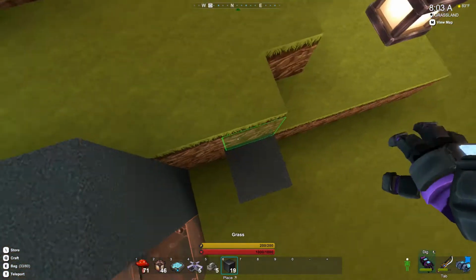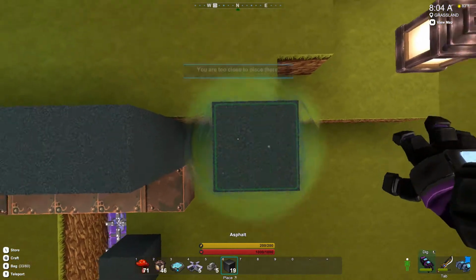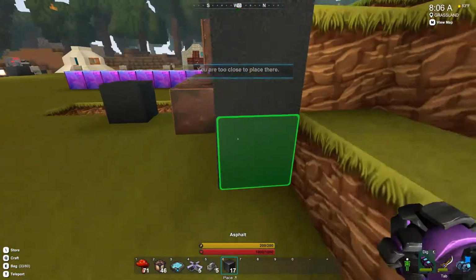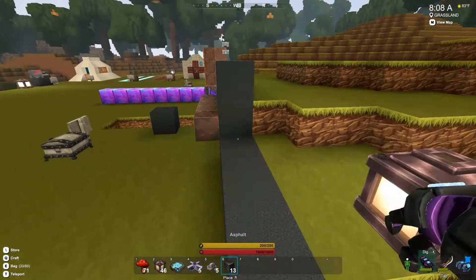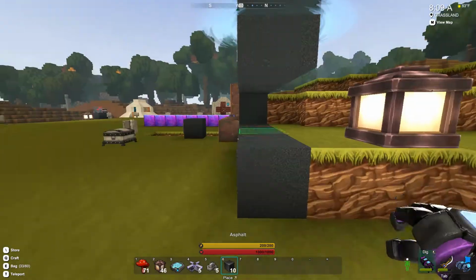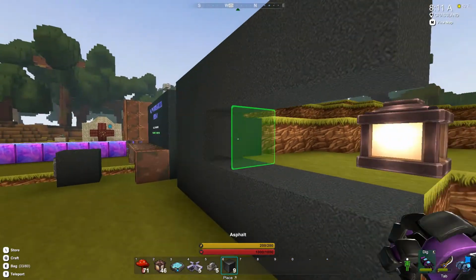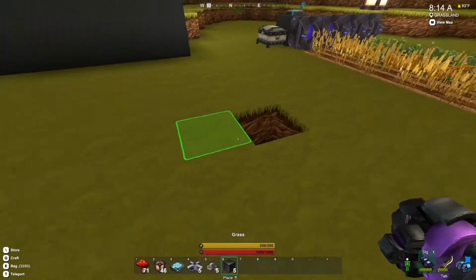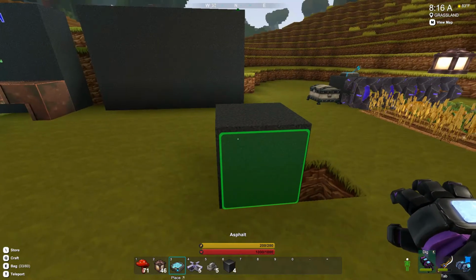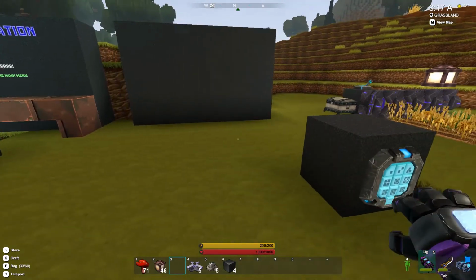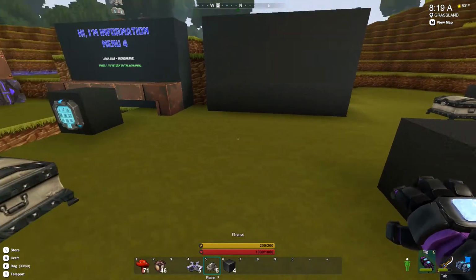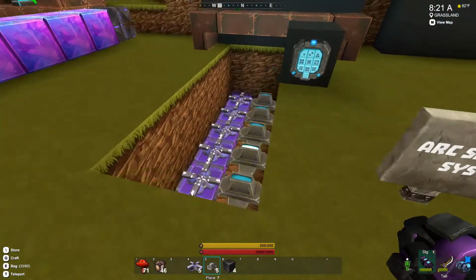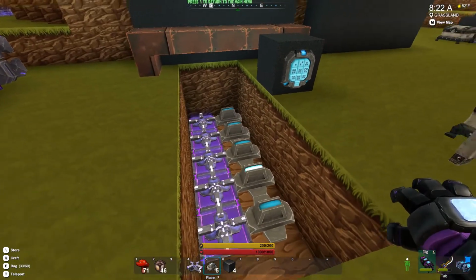So let's just quickly build something. Okay, that should do us. We'll pop a block down there and put our number pad on that. Now what I would normally do, as I've done here, is build it out of sight under the surface.